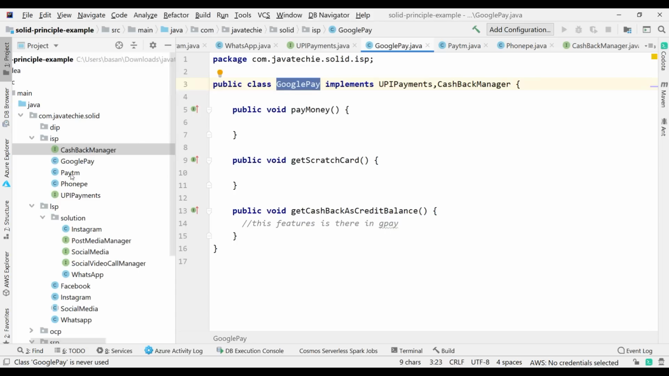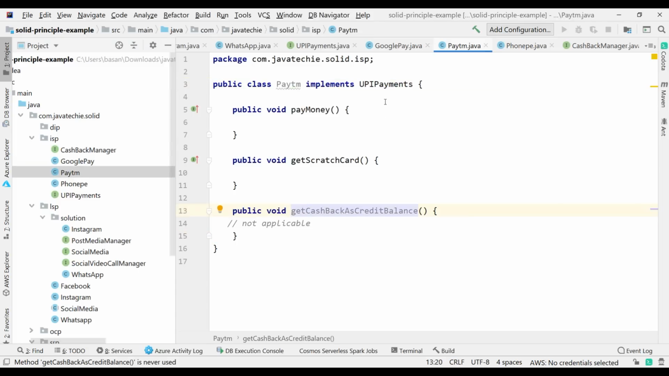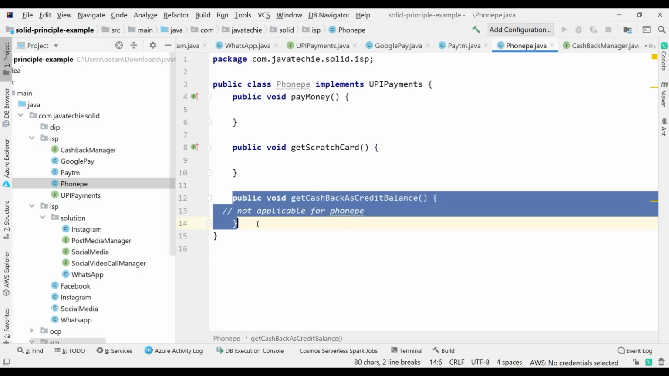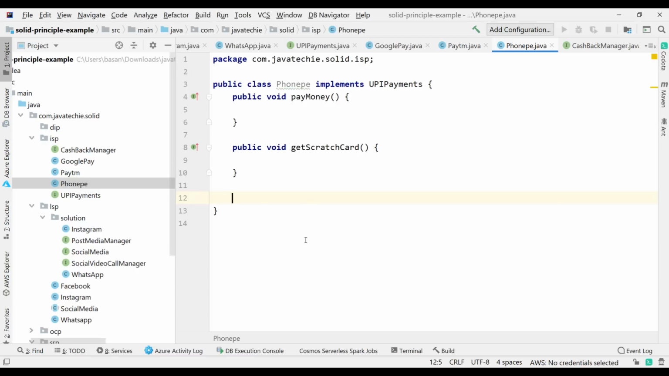Now if you go to the Paytm, we need not implement from cashback manager because this is not required for Paytm and PhonePe, right? You can simply remove this. This is what the interface segregation principle is all about.